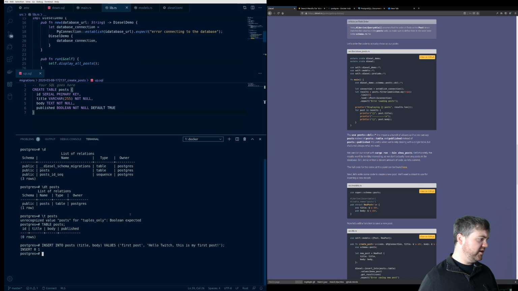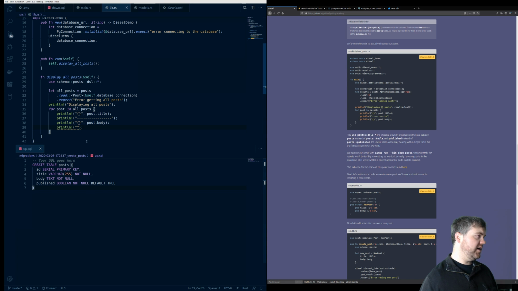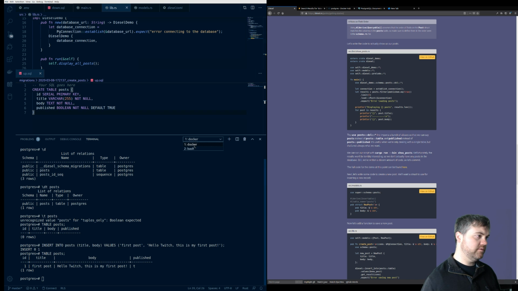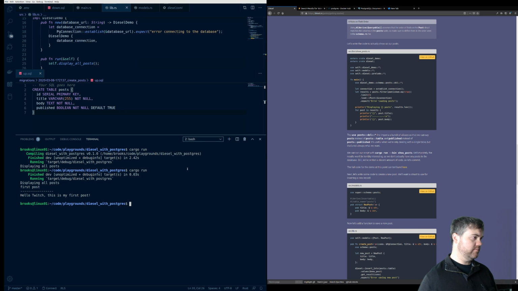All right, insert 01. If we look at table posts, here we go. We've got our first post. And so now, if we run this again, displaying all posts, first post, hello Twitch, this is my first post. So I could add another one and we'll get all of the different posts, but we don't need to do that. So we've got our gets. We've got a get all. We're already past what we got last week. All right, continuing on.